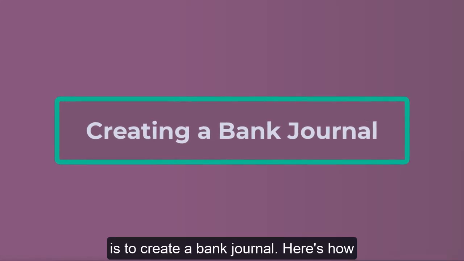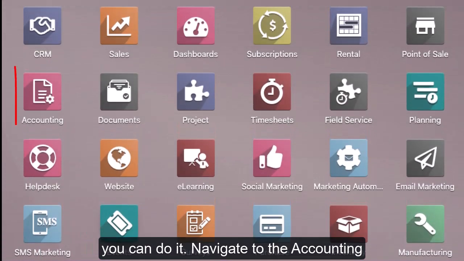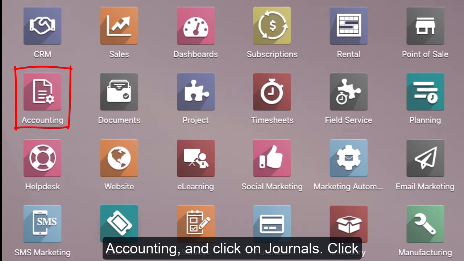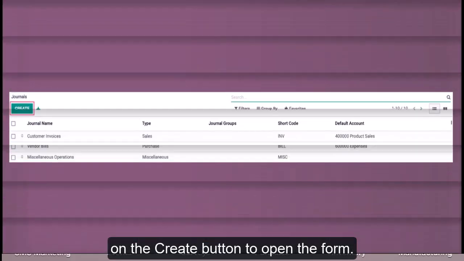The first step is to create a bank journal. Here's how you can do it. Navigate to the Accounting app. Then go to Configuration, then Accounting, and click on Journals. Click on the Create button to open the form.